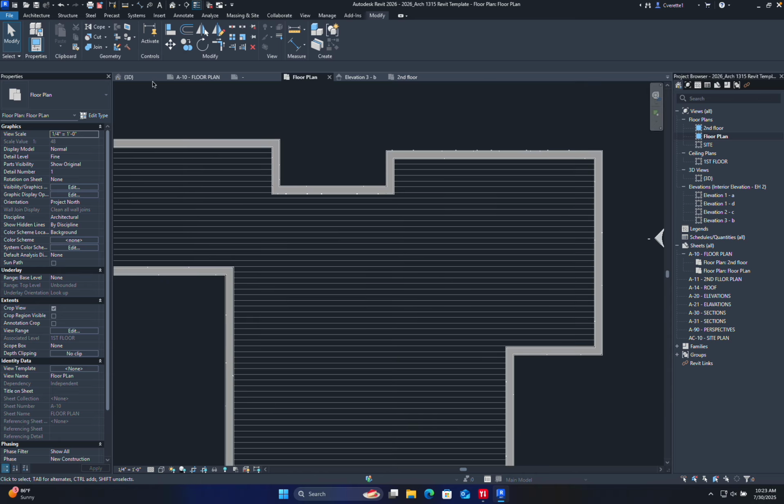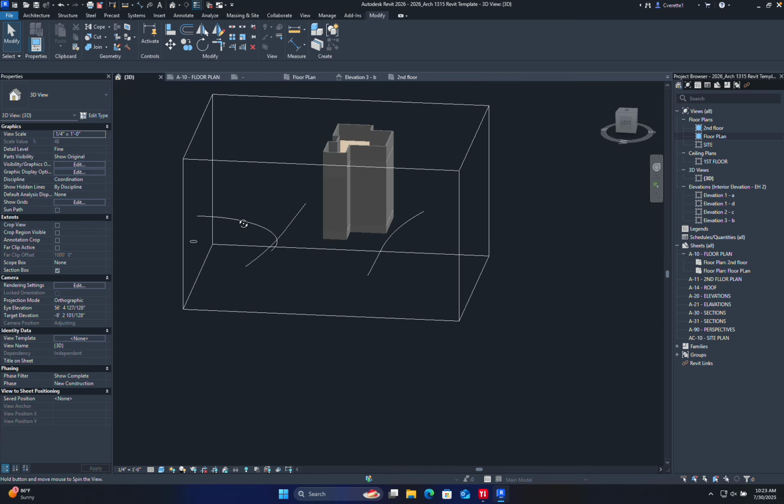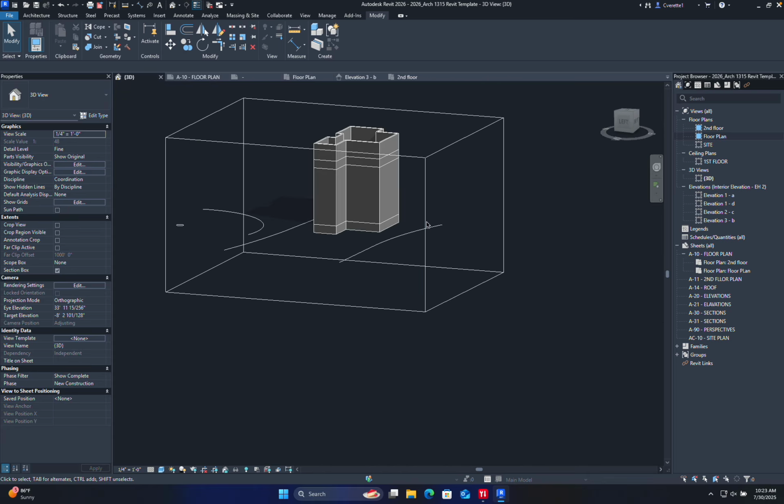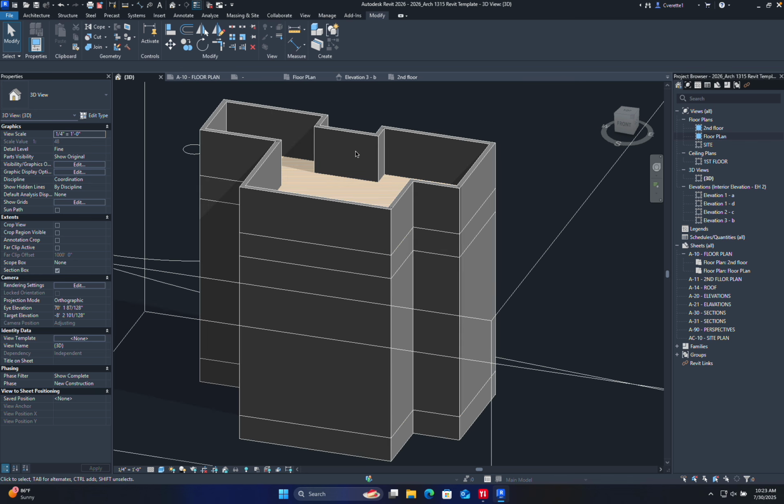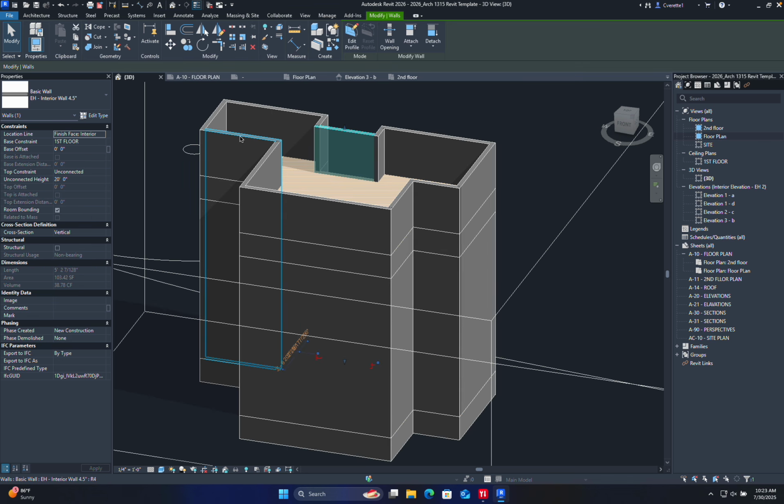We got some walls. Let's check it out in 3D. Holy! We got a lot of walls, right? So not exactly what I wanted. And you'll see that by default, it usually goes to something, right? So by default, usually it's unconnected to a level, and usually defaults at like 20 feet. So what you're seeing here is 20 feet of wall.